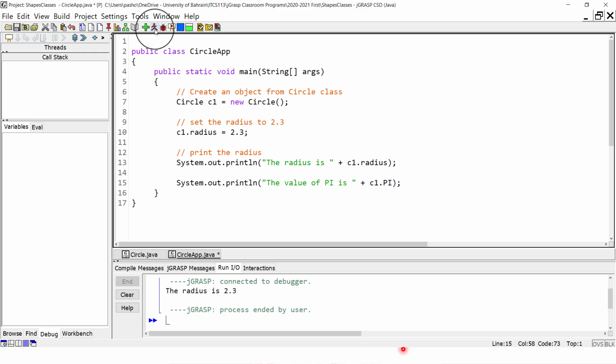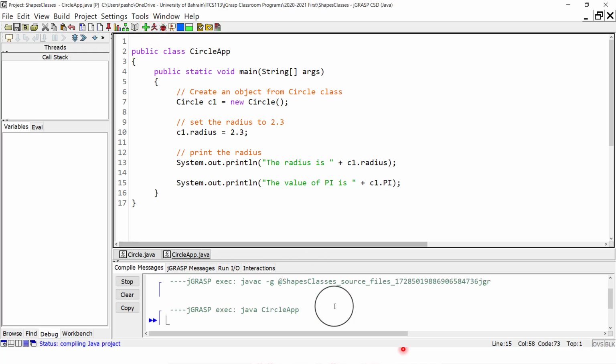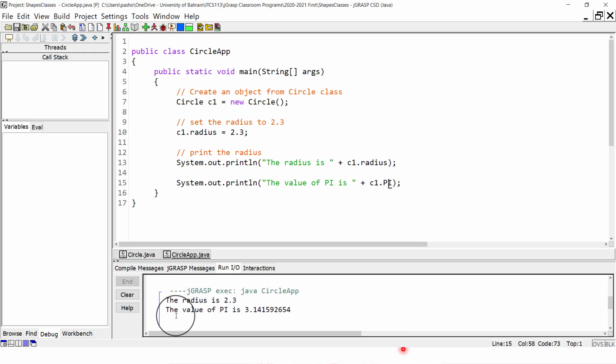So let us run the program now quickly, and as you see now it is printing the value of pi from inside the class. Later we will show you if we don't want to expose pi outside, if we want to make it inside the class only, then we need to define it as a private instead of public.